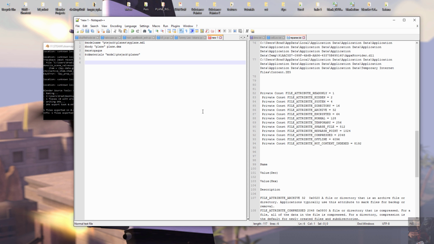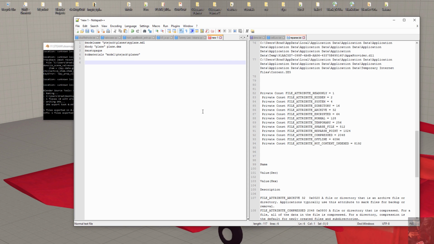Now, every model, or every QC, every compiled model must have a sequence. Be it an idle sequence or something that is totally out to lunch, like the canopy opening and all the rest of that good stuff. Okay, so sequence statement, $sequence, idle.